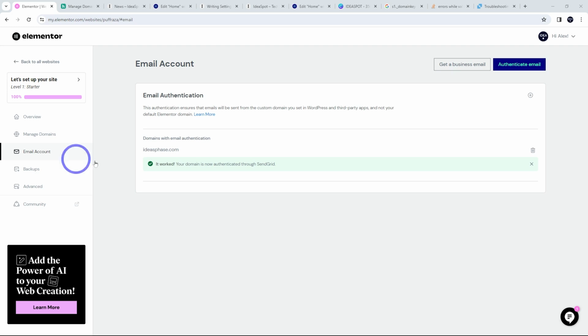So now our WordPress emails will be from our custom domain rather than from the Elementor Cloud temporary domain. So that looks all good. Next step we should do is get a business email. So let's click Get a Business Email here.